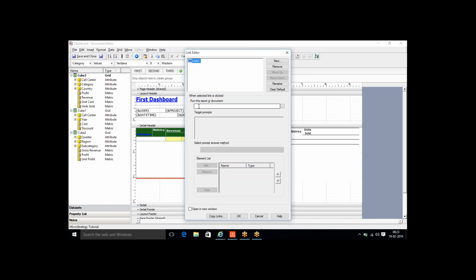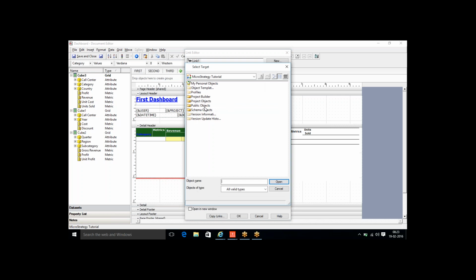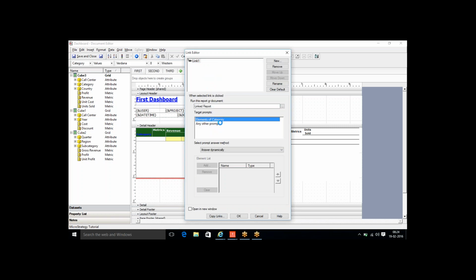Just remember, when you try to create links on the attribute values, you cannot open any internet or intranet page. That is not possible. When you click on the attribute value, you can just select the MicroStrategy existing report or the document. So I'll click on the browse button. I will select the report that we have created. So I'm just going to select the linked report, and the linked report has a prompt on category, right? See, it is over here, it is displaying that we have a prompt on category. So how do you want to answer that prompt? I want to answer that prompt dynamically, which means whatever category values I select, that has to pass on as it is. So as of now, I will say answer dynamically.